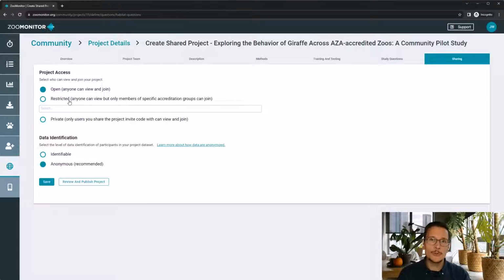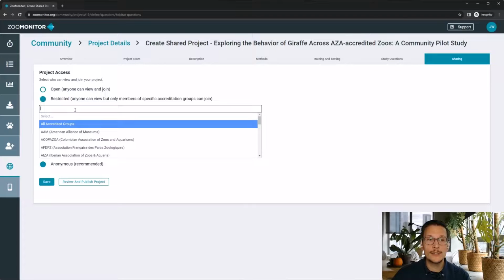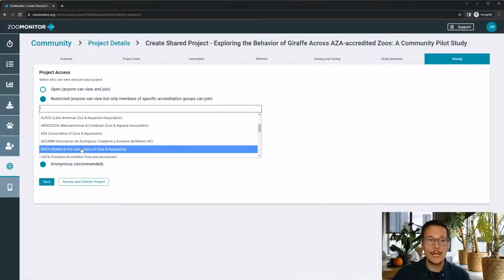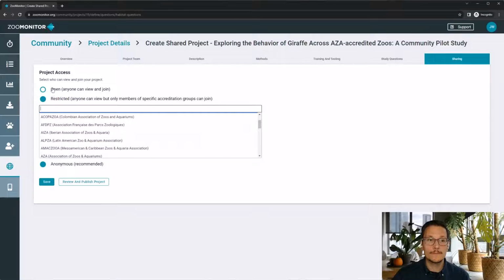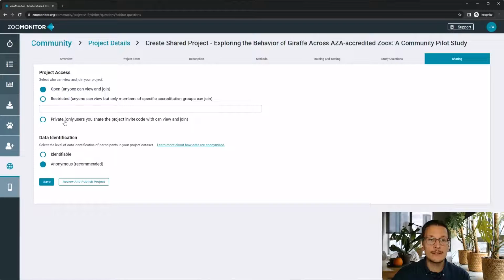The next level of access here is restricted. If you're creating a project and you only want to share it with your specific accreditation group, you can select restricted here, and then you can select your accreditation group in here. And then the last one here is private.